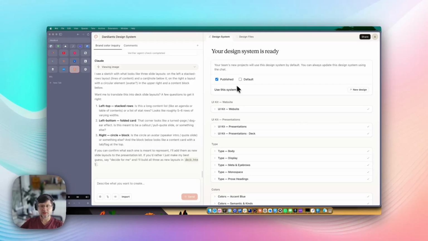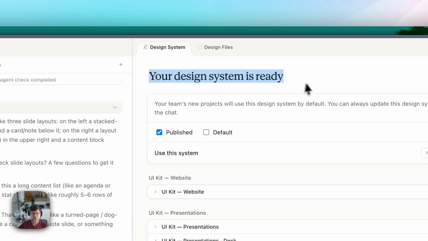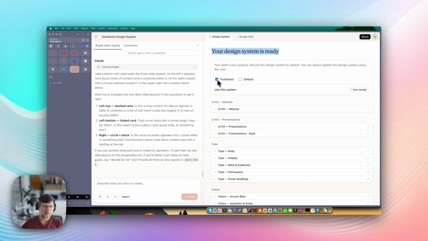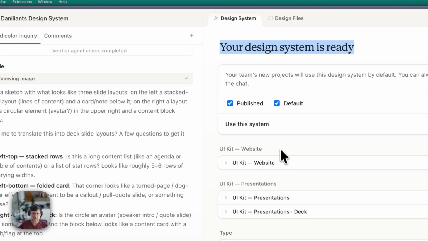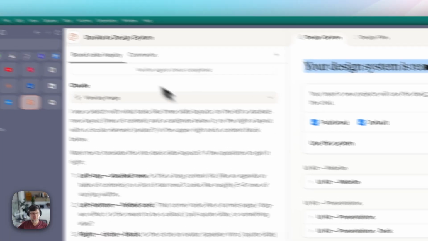The end result is that you basically have a design system, right? And now you can decide if you want to publish it. Publish doesn't mean publishing to the whole internet. Publish means that it's ready and you can use it in your Claude Design projects. And you can choose if you want it to be default, right? Because there can only be one default design system.